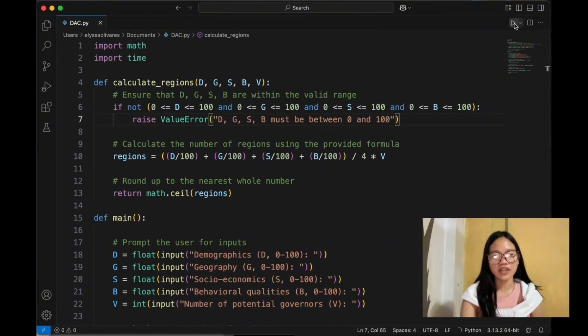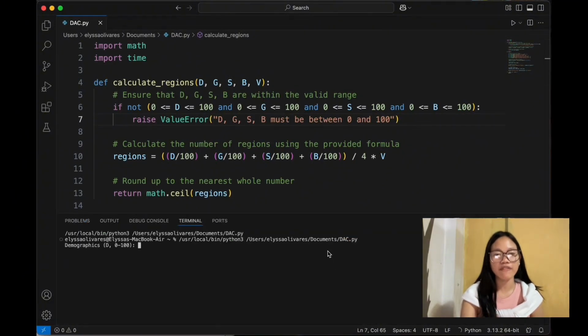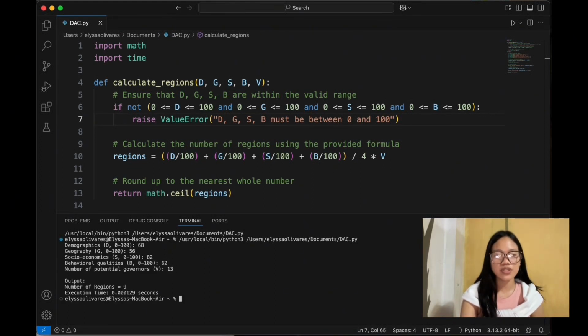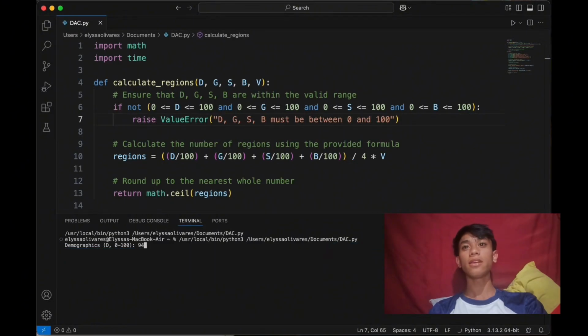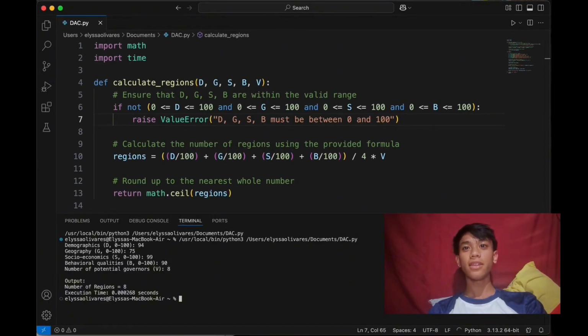In the third test run, we have inputs of demographics, 68, geography, 56, socioeconomics, 82, behavioral qualities, 62, and number of potential governors, 13. Upon running, we have the number of regions of 9. Now, I'll use this set of inputs. Demographics, 94, geography, 75, socioeconomics, 99, behavioral qualities, 90, and number of potential governors, 8. The program suggests dividing state X into 8 regions based on these inputs.